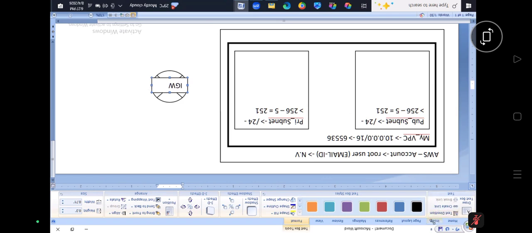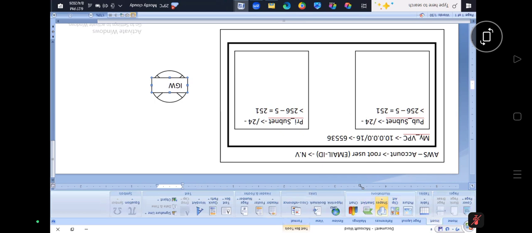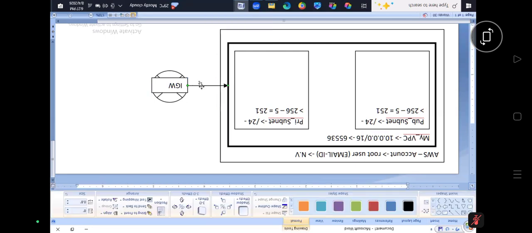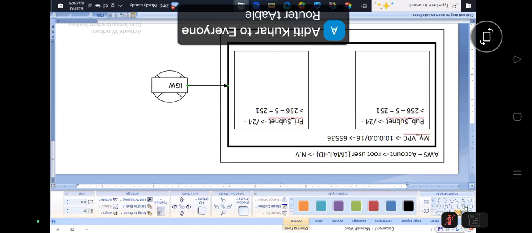Then what do we need to do? We have to attach this IGW to the VPC. So after creating IGW, you need to attach this IGW to whom? VPC. Right? Okay. So this is the third step. First step, create VPC. Second step, create subnets. Third step, create IGW. Fourth step, route table. Very good. Okay. Fourth step, we are going to create a route table.